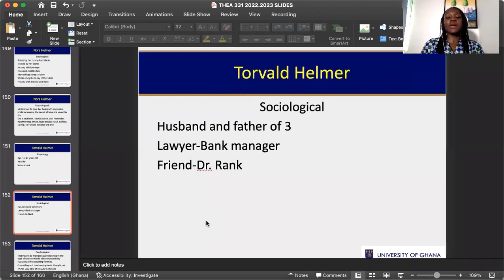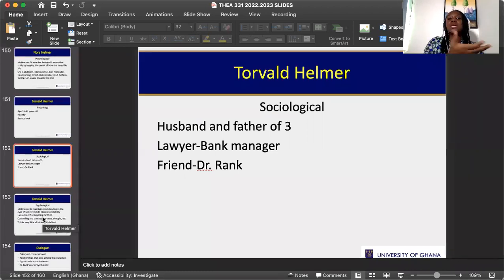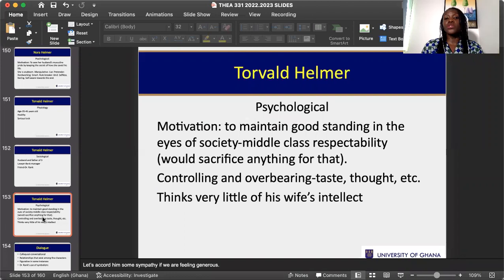And his social aspects, we know that he's a husband, he has 3 children, he's a lawyer, now a bank manager, and he has a friend. Dr. Rank is his friend. He's also a boss to several others, including Krogstad, whom he fires in the course of the play. So that is his social aspect. We don't know anything about his parents because it hasn't been revealed in the play. We are often working with evidence from the text in mind, so we have to just pick those clues.